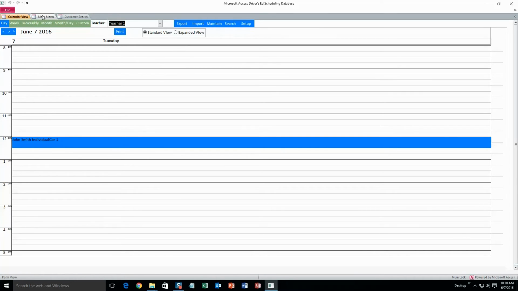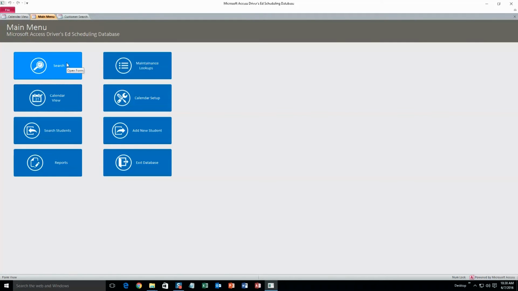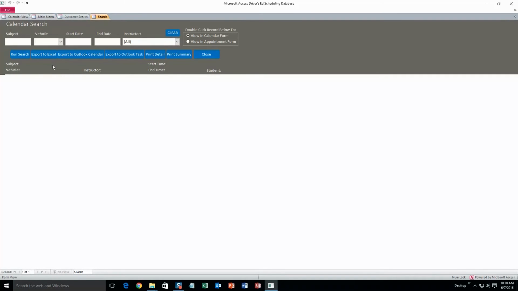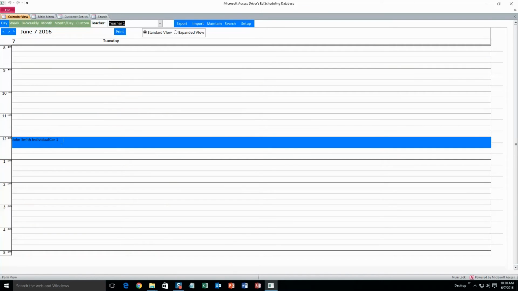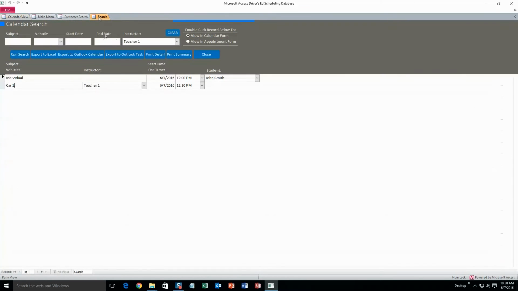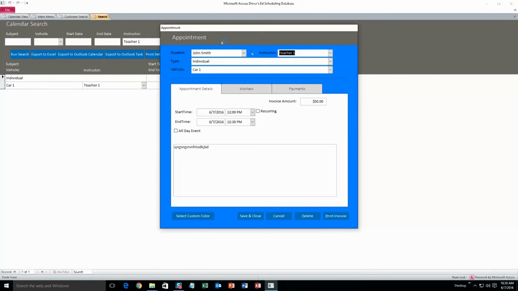So there you go. And the next thing we're going to do is search for that appointment in the database. You can search by all these criteria up top. You can search by vehicle, instructor, and so on. Let's do instructor teacher 1 and just hit run search, and this will be all of the appointments for just teacher 1. And from here you can double click this if you want to view that appointment in the calendar again. Or you can also view it in the appointment form. Okay, and then double click it, and there we go, it'll view it in the appointment form.